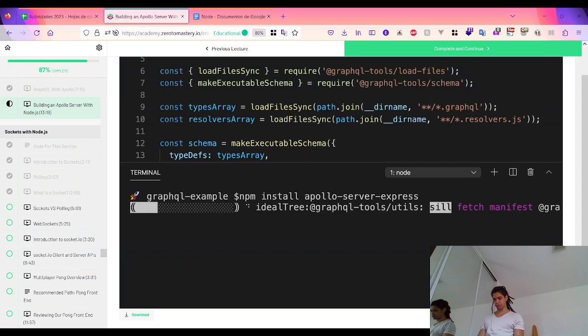npm install Apollo Server Express. And this is deprecated, that's right. They give you all the deprecation warnings there.